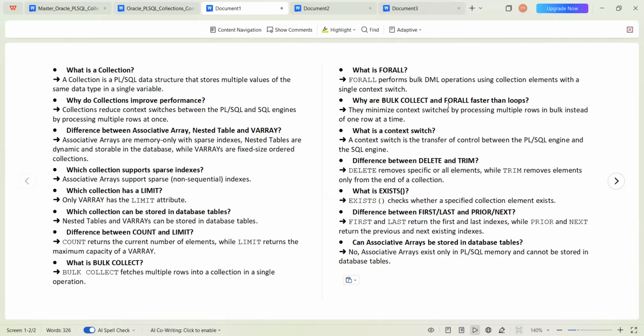Why are bulk collect and FORALL faster than loops? Because they minimize the context switch. They make a single context switch for the entire set of values. That's the difference. A normal loop goes based on iteration; if there are 100 records, it goes through 100 iterations. What is a context switch? A context switch is the transfer of control between the PL/SQL engine and the SQL engine. What is the difference between DELETE and TRIM? DELETE removes specific or all the elements.